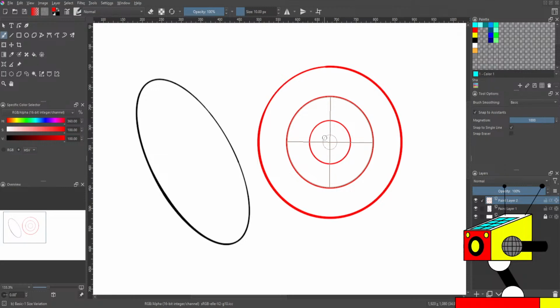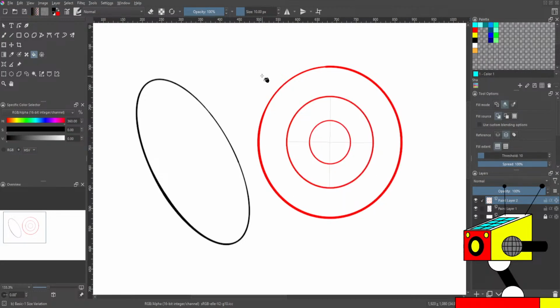So, eyeball, iris, pupil. Now let's fill it in. So let me turn this assistant off. Let me use the fill tool. Let me switch back to black. Boom, there's my pupil. Now, if I want to make the iris a certain color, let's say whatever orange, yellowish color this is. There we go.